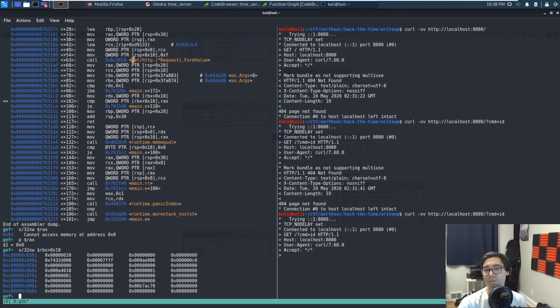Well, thinking a bit more higher level at this point, we might think, hey, why would the developer ever write FormValue right here? What is this? Let's take a look at it.